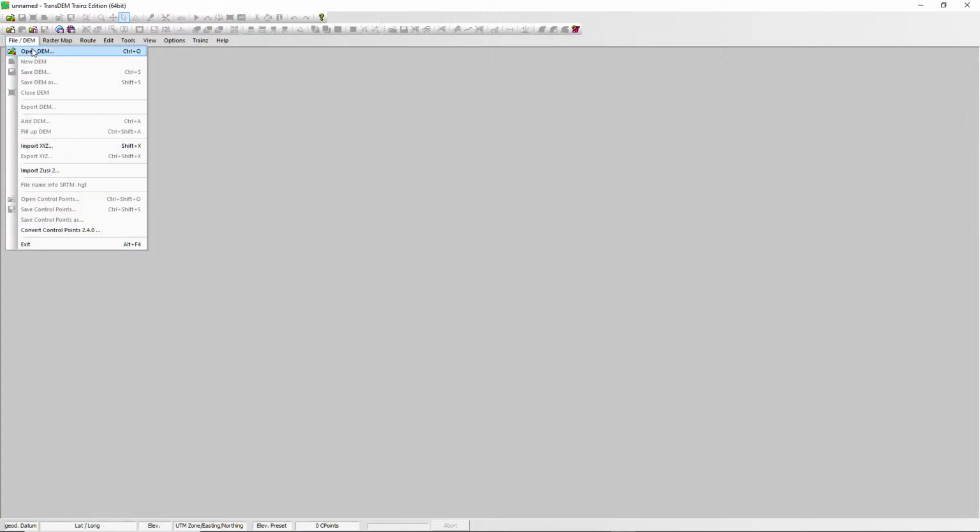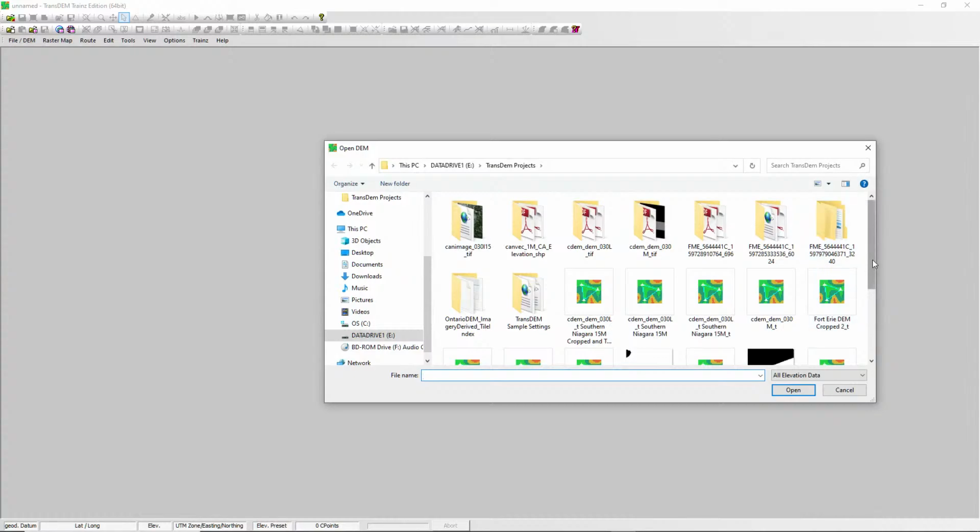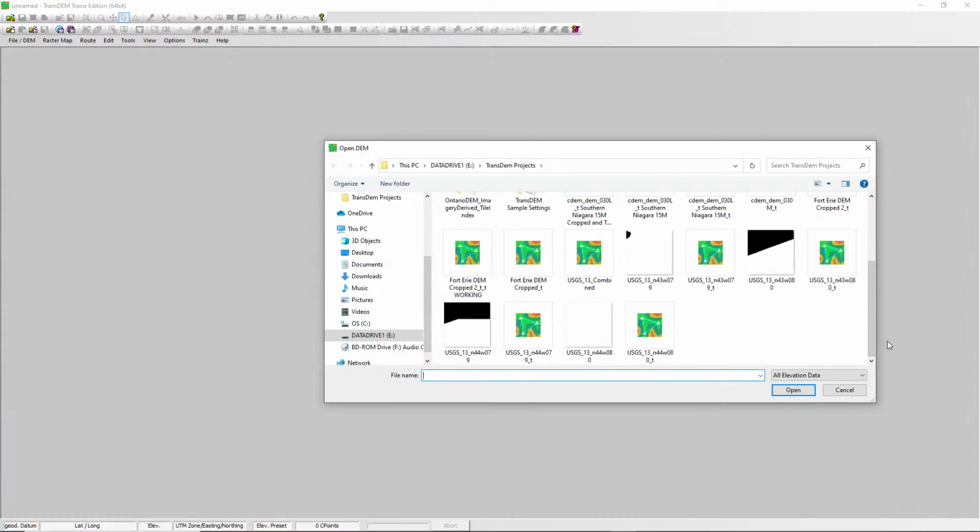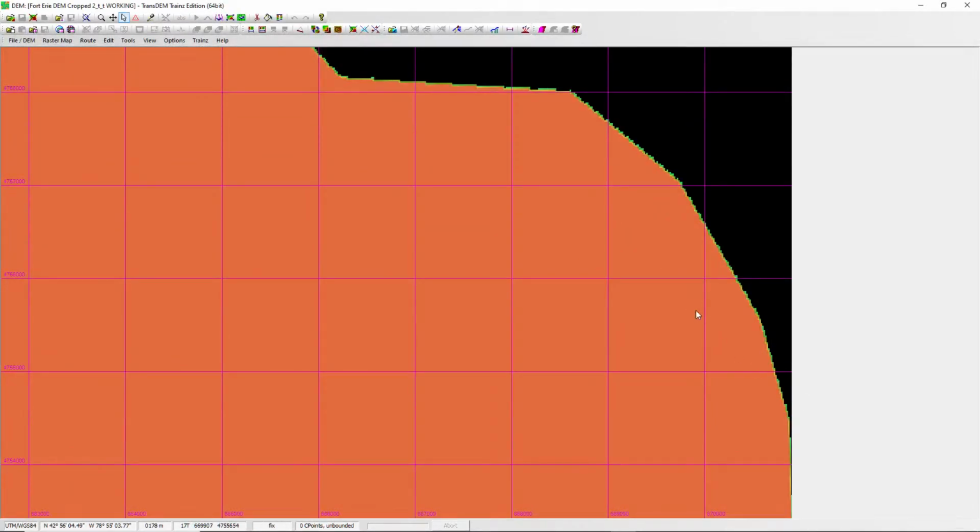Okay. Open DEM. And... Fort Erie DEM cropped working. Where'd it go? It's not there. Okay. Was it not big enough? Maybe it was too big. No. Okay, so this thing creates a new route, creates UTM tile objects, and adds them to the map.